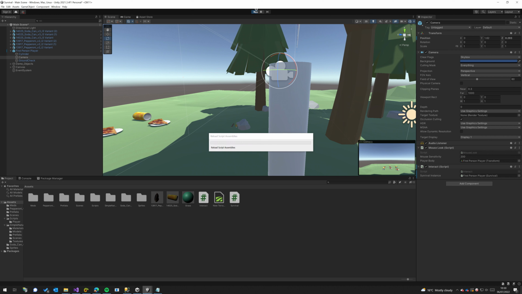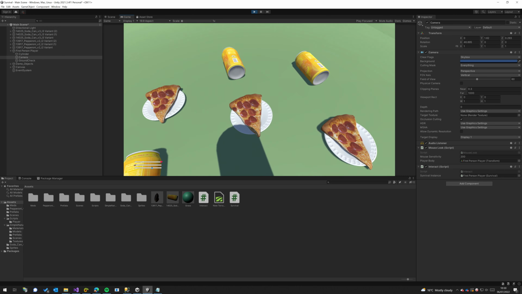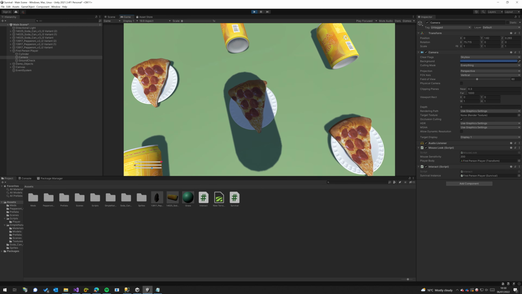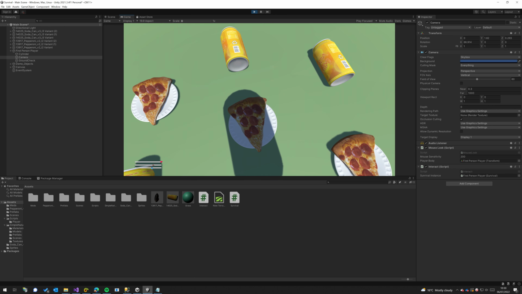So if we go back in game, over to our food, you can see when we look at it, it does nothing. But now if we press F, there we go. In the center of the screen.